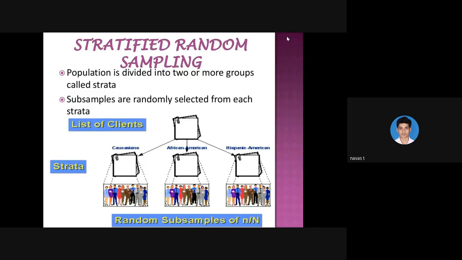Another sampling method is stratified random sampling. Here the population is divided into two or more groups called strata. In our example, our population is the set of all diabetic male patients and the set of all diabetic female patients. Suppose the population size is 100, with 60 male patients and 40 female patients. Then the probability of a male patient is 60/100, that is 0.6, and the probability of a female patient is 40/100, equal to 0.4.